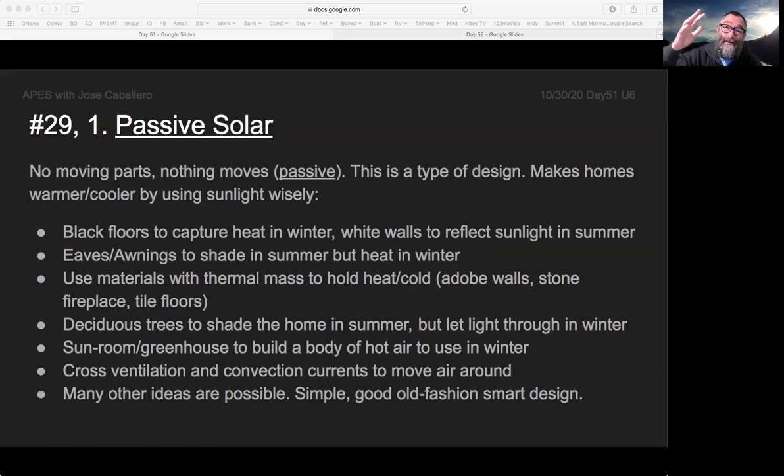You can use deciduous trees to shade the house. So they have leaves in the summer and you're in the shade. The leaves fall in the winter, so you get heated by the sunlight. Some people use greenhouses or sunrooms to make hot air like in a greenhouse, and then you open that to the home when you need it in the winter. How you pattern the ventilation, or if you let the hot air out, that'll draw cold air in. It's called convection currents.